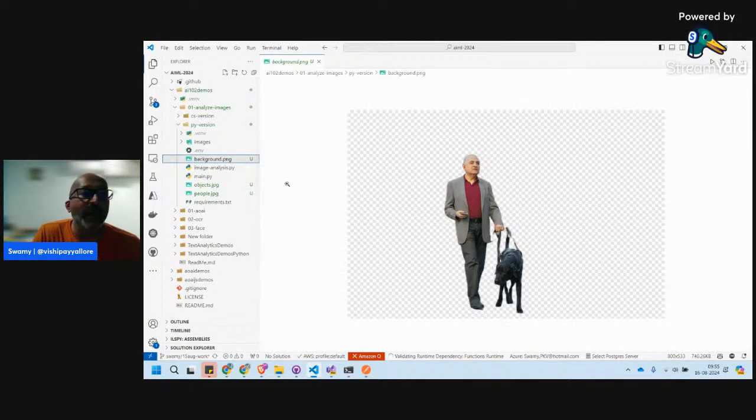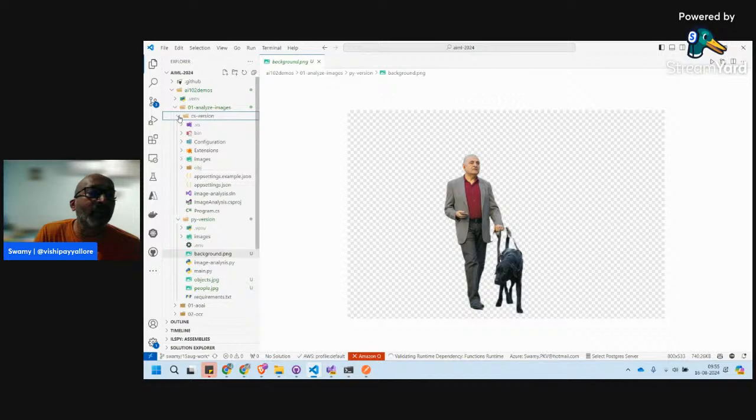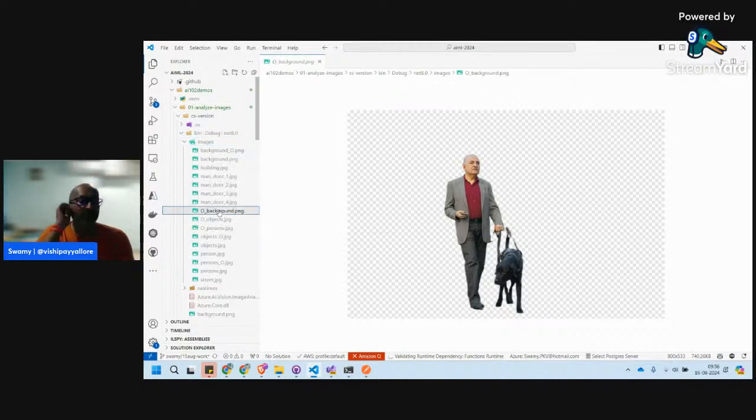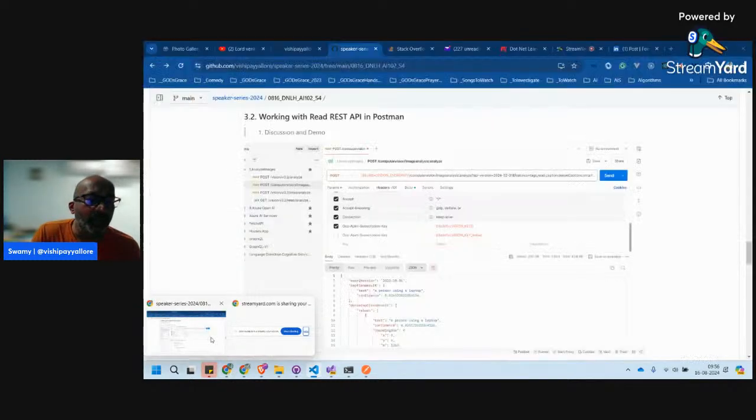And this is the background removal from Python, and this is the background removal output from C sharp. I don't see any difference between the Python version and the C sharp version, but both are doing the same job. Okay, so I think that's it.